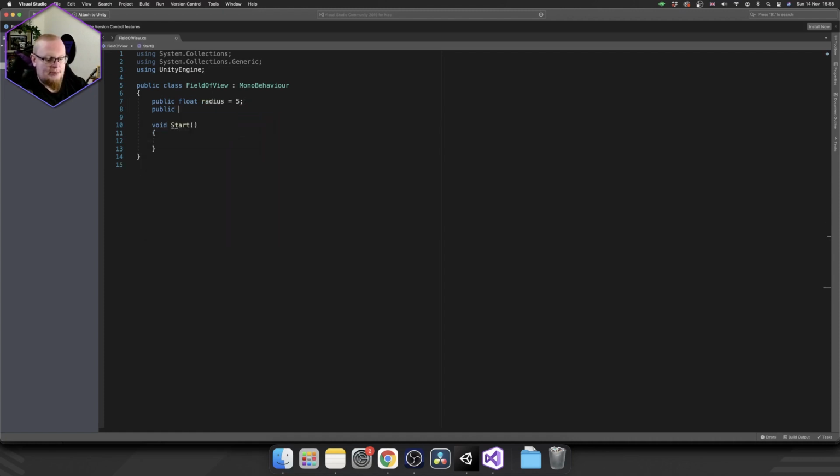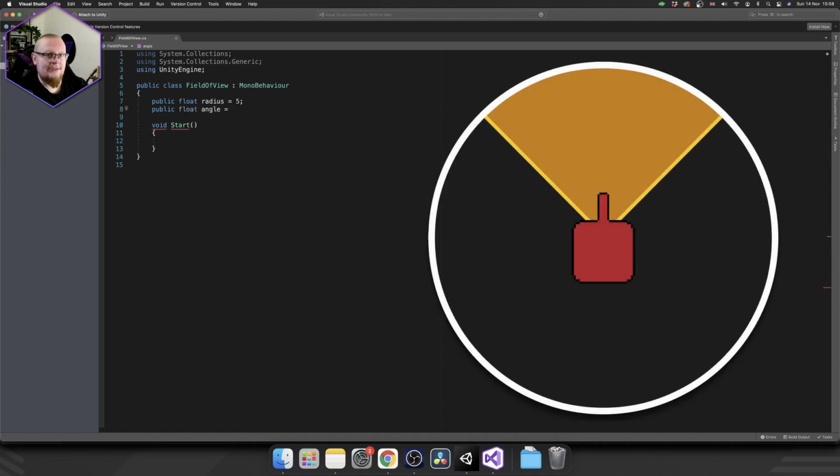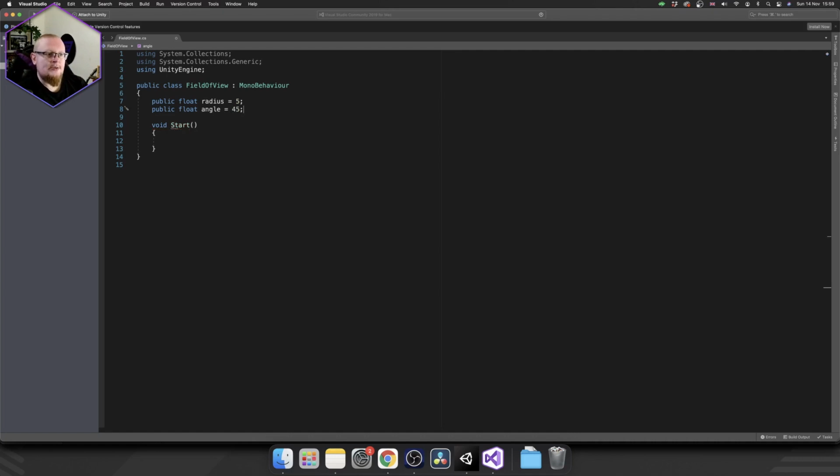Next, we're going to need a public float again, which is going to be the angle in which our enemy can view. So we're going to have a circle around the radius of our enemy, and then within that circle, there's a defined angle in which the enemy can see. So by default, we're going to set that to 45. And what we can do with angle, like we did in the 3D tutorial, we can add a range attribute to this. So we can set this between 1 degree and 360 degrees, because obviously you can't have more than a 360 degree field of view.